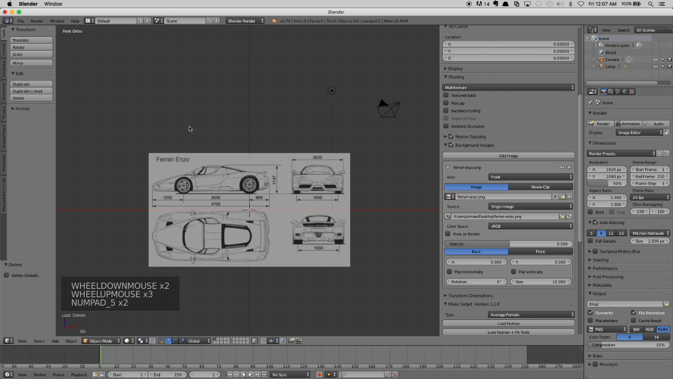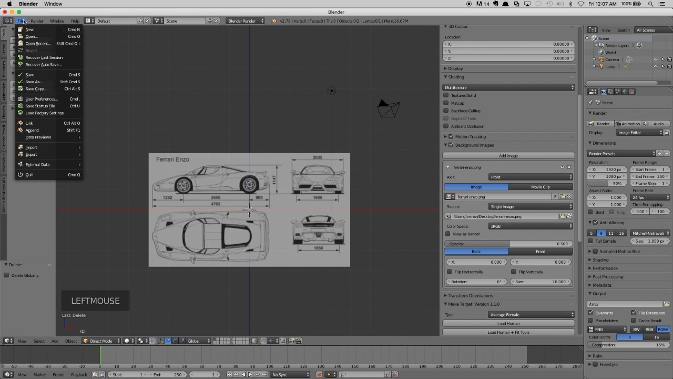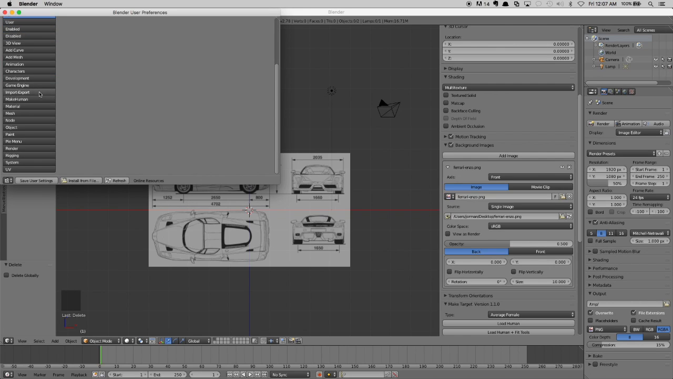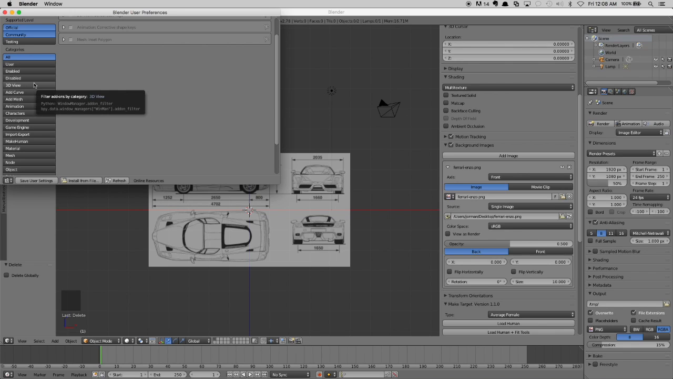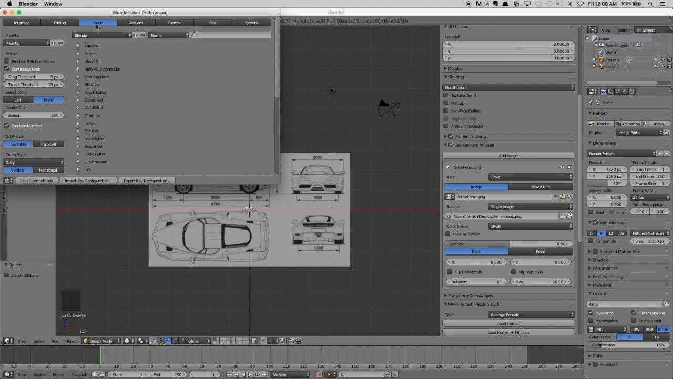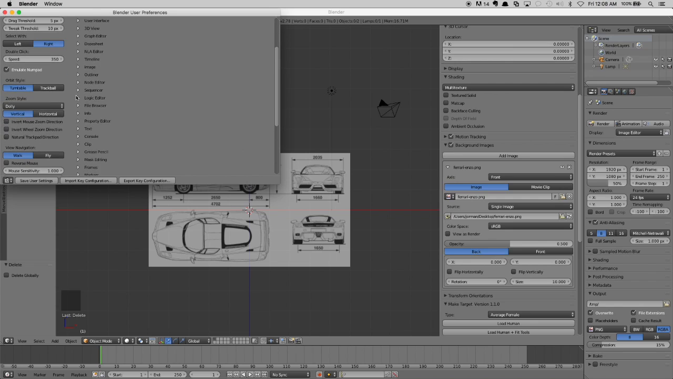Now if your keyboard is not letting you do this when you press 5 or so, it's because you're on a laptop. I suggest you go to File, User Preferences, and then go to Input right over here, and then go to Emulate Numpad. That's what will let you use the regular number keys as a numpad.